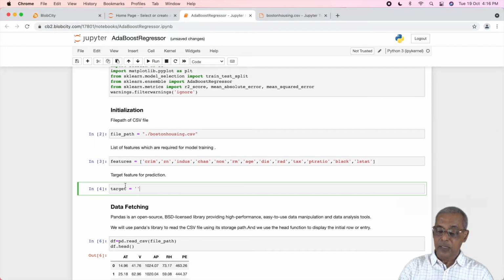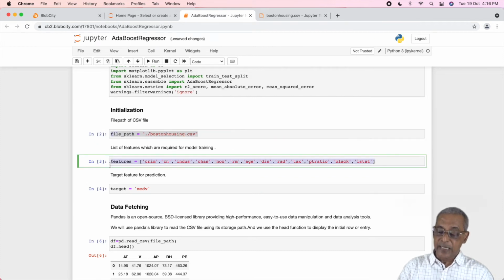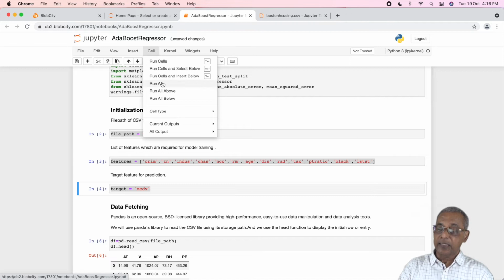So I put the target value here. That's it. So I need to make only 3 changes in the entire template. That is basically setting the path to my dataset file, selecting the features and selecting the target. That's all. And then I go into the cell and I say run all.